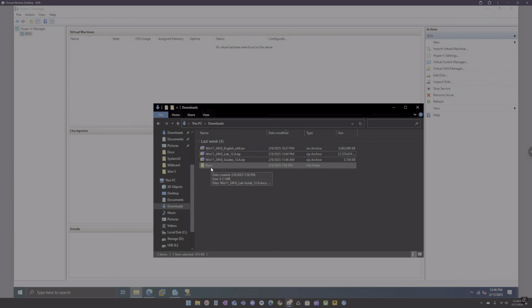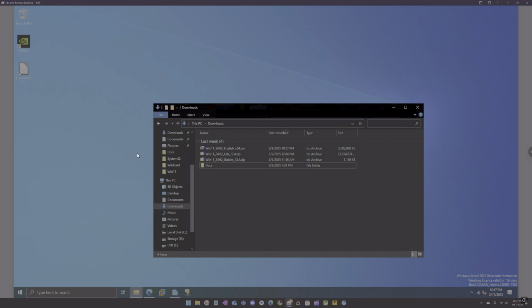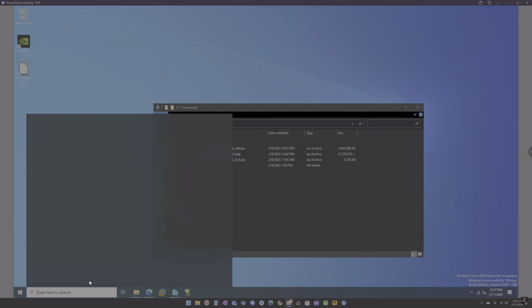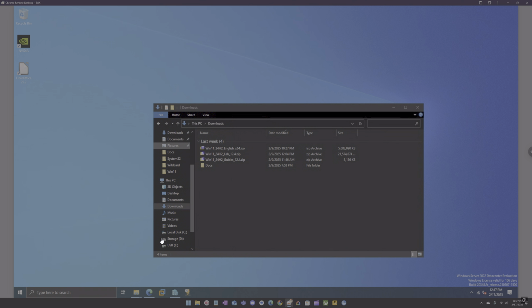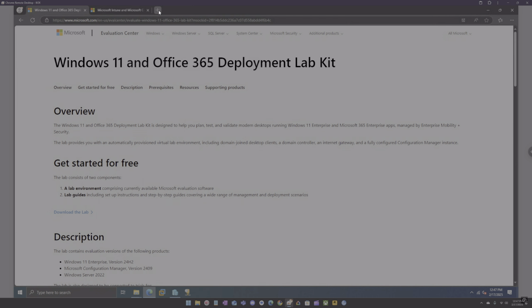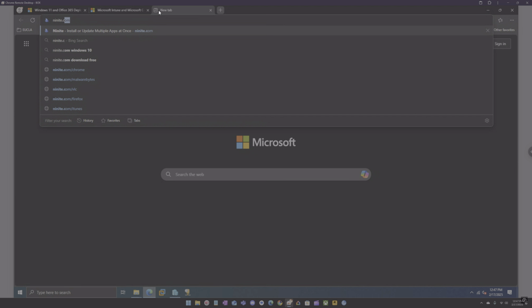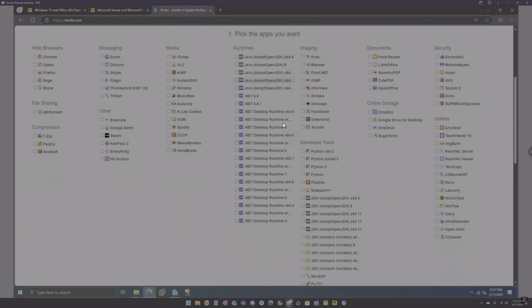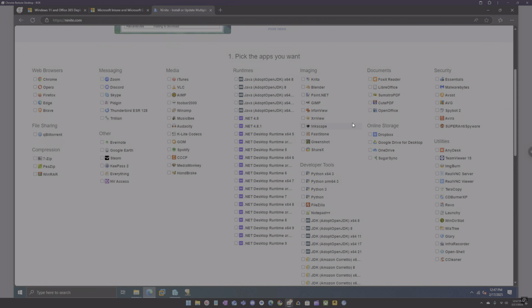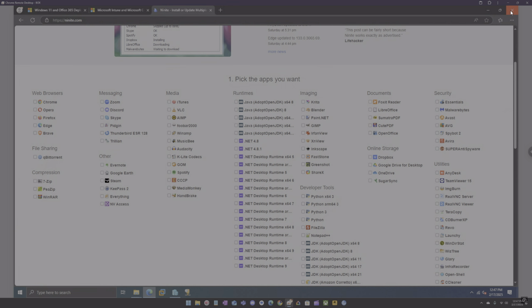I also needed a document reader to read their documents on this machine because I do not own Word. I just grabbed WordPad from Ninite. You may have used this, maybe not, but you just click here and download the stuff you need. A lot of utilities on here.